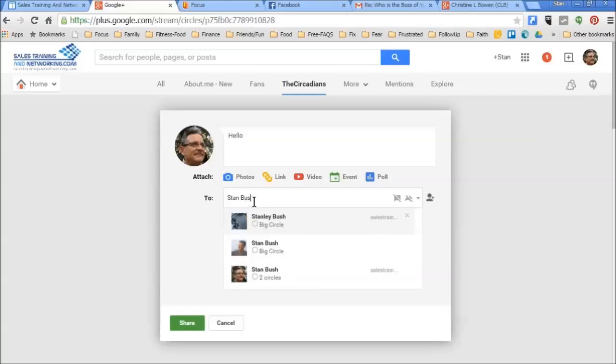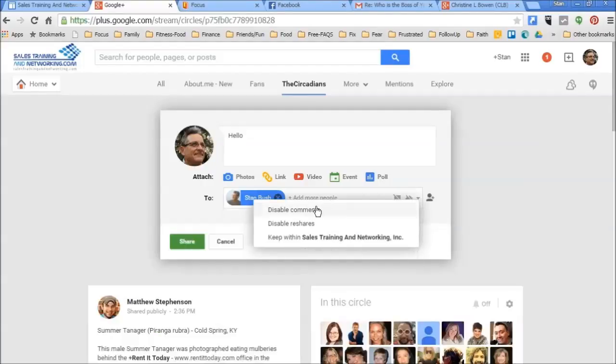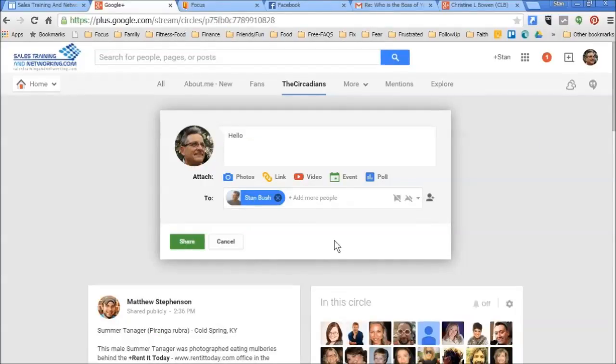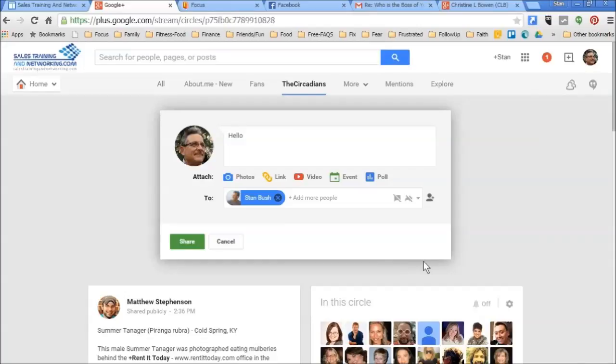to. I will type my name and choose one of my other profiles, and then I will choose to disable reshares, which means that person that I'm sending it to can't enable reshares, and this would mean that this would disable comments, so they can neither share nor comment on the post that I'm sending to them. So it's a private message.